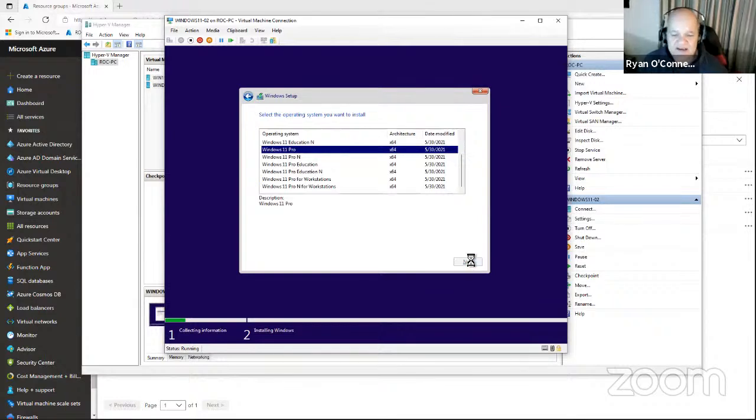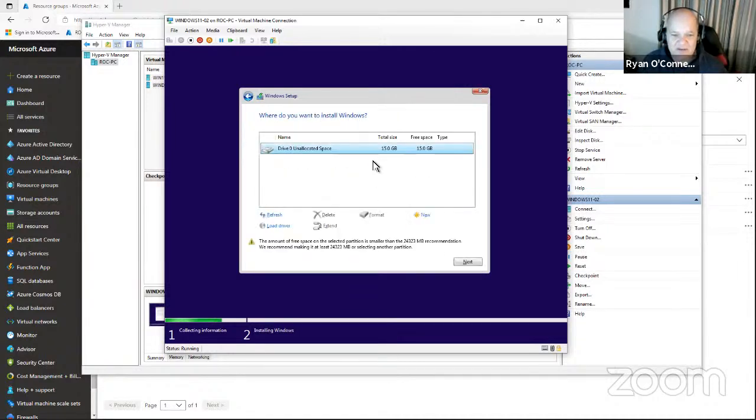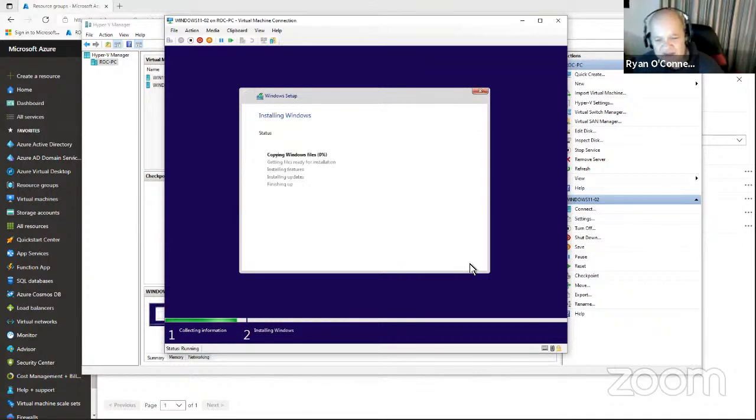And I'm going to go next. And I'm going to accept the agreement. I'm going to go next. I'm going to choose my 15 gig. And I'm just going to go install. And this is going to go away and install Windows 11. And like Kevin just said, Microsoft have made it so that when you install Windows 11, by default, it's going to ask for an online account. But you can create an offline or a local account like Kevin just said. So I'll show you how to do that.